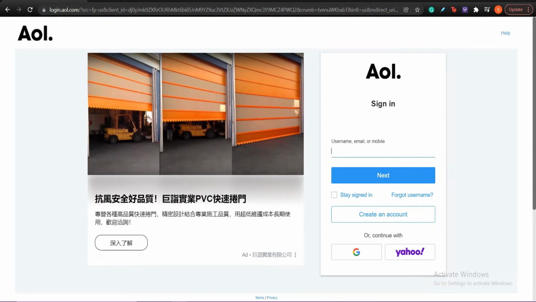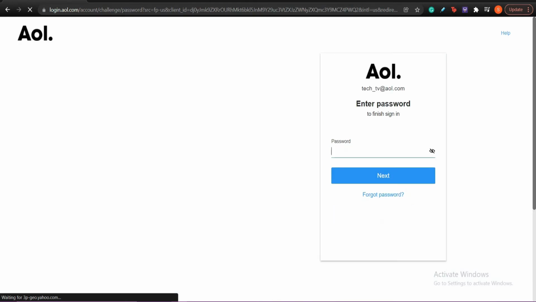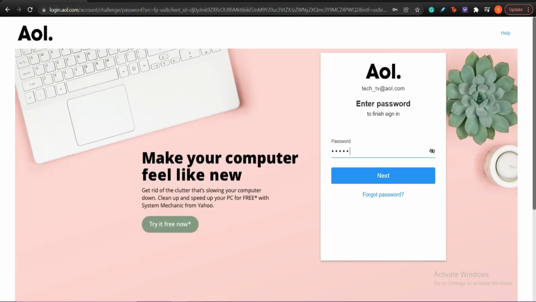I will be logging in with my AOL email address. So, enter your email address. Check the box next to Stay Signed In for an easier login next time. And tap Next. Now enter your password. And tap Next.